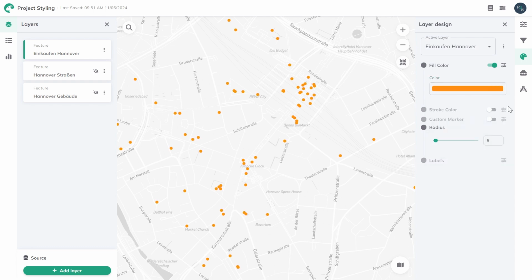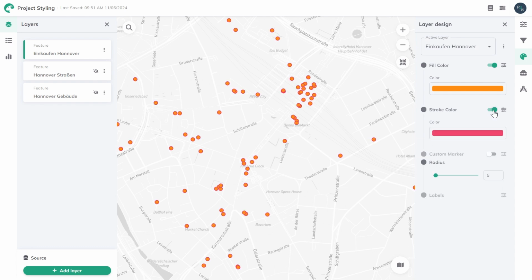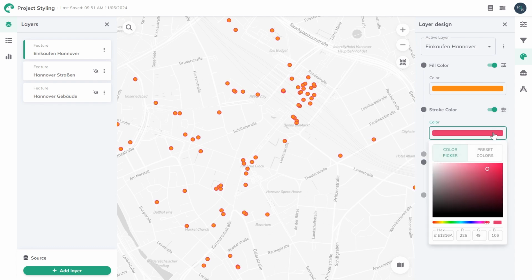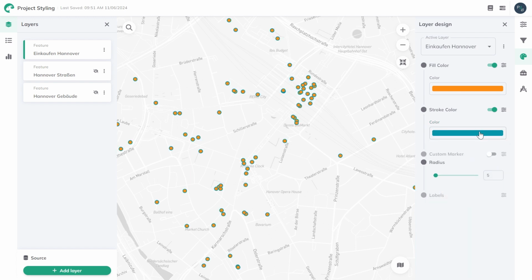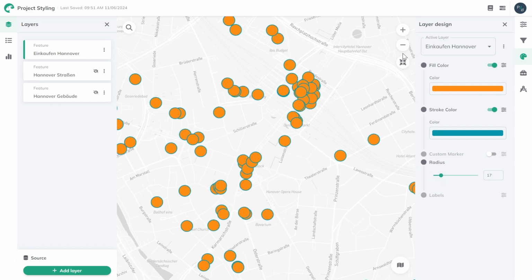Add a stroke by turning on the Stroke Color button. You have similar options for coloring it as at the Fill Color. Change the point's radius size on a scale on the lower section, or type in the number.